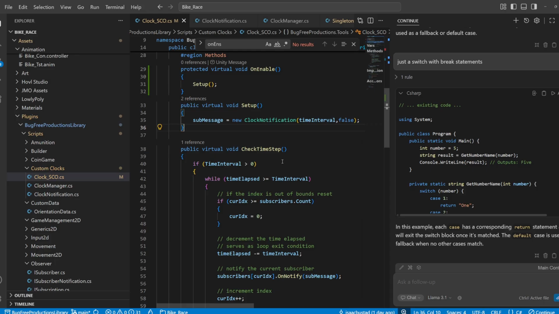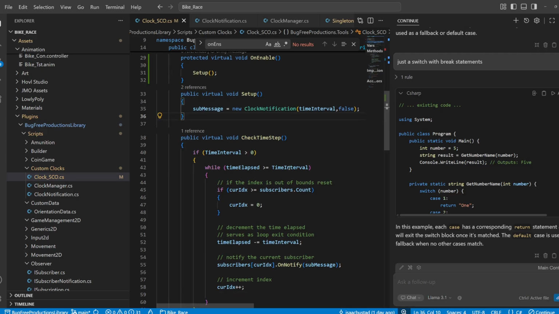And then we have public virtual void CheckTimeStep. So our time step is our time interval. And you'll notice it's capitalized. So let's actually go down to the accessors before we continue the time step.